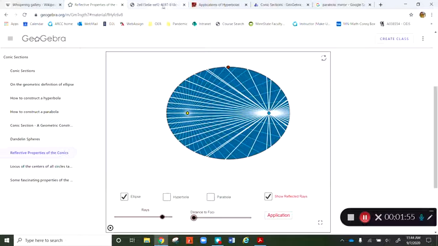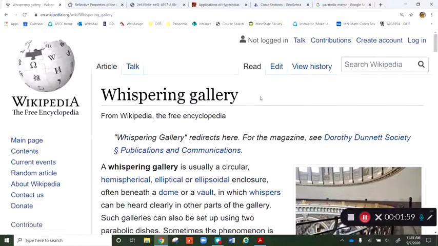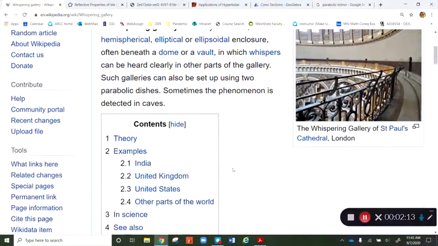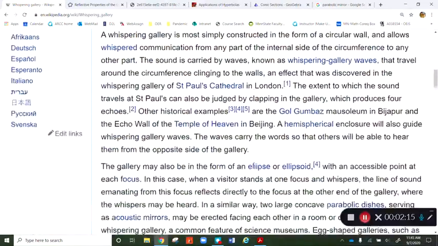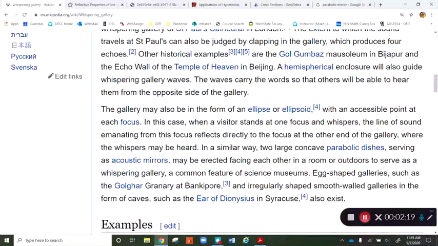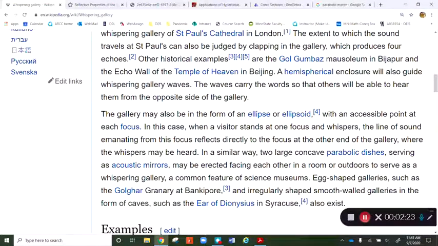One cool example of this being put to use is in something called a whispering gallery. A whispering gallery is like a big room, or sometimes a space just beneath a dome in a cathedral, where if you stand on one side and whisper, the whispers can be heard on the other side. Now, there's more than one phenomenon which can produce this effect, but one of them is the ellipse-shaped room.